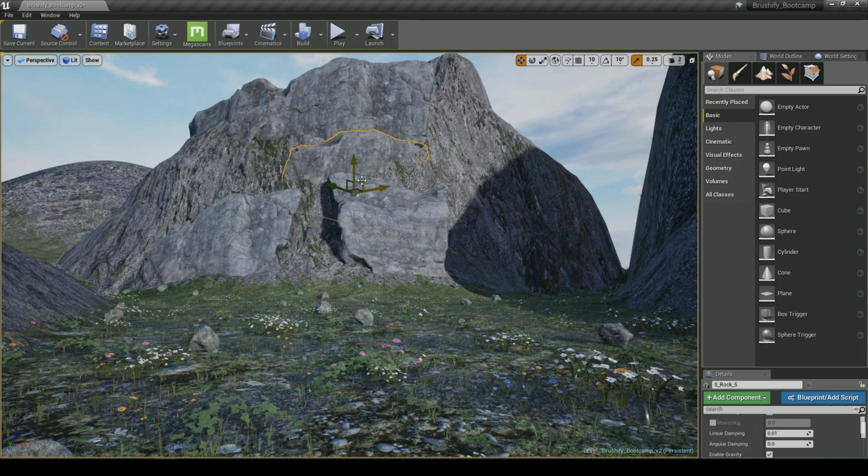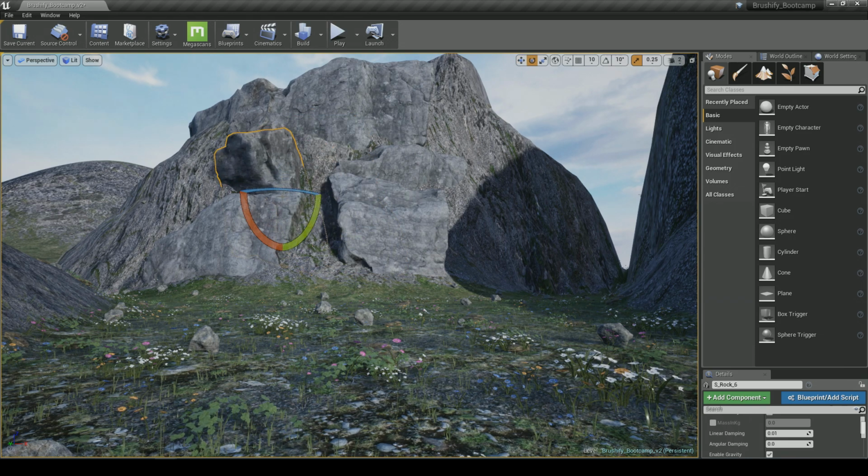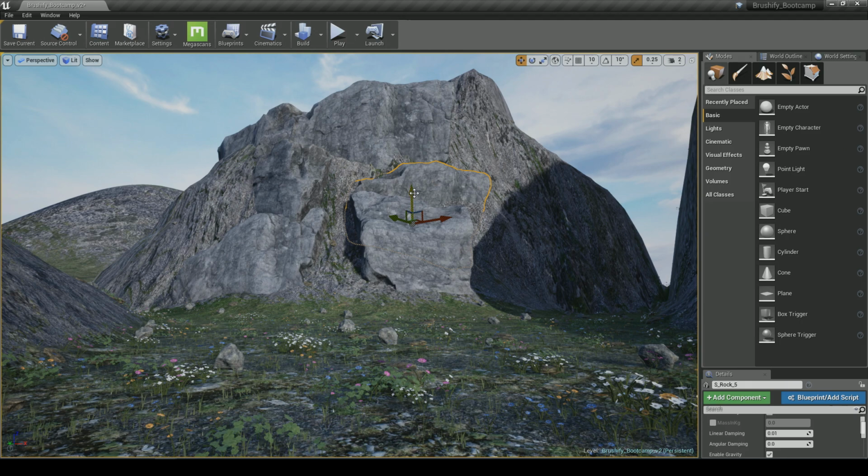Yeah, so I'm just going to keep putting a few of these in there. I mean, these aren't actually the best asset I've got for this kind of thing. This is actually just a little rock. It's not really meant to be for cliffs. But yeah, it's just one I found in my library.